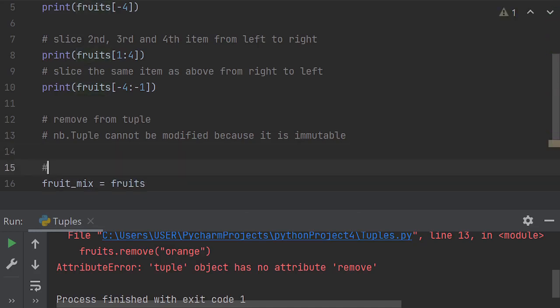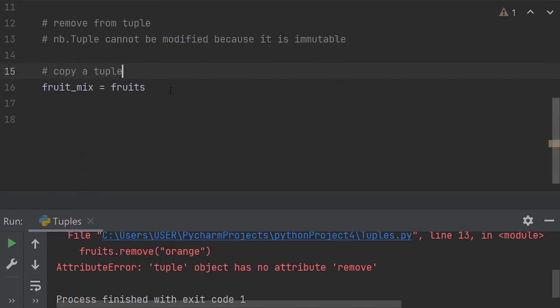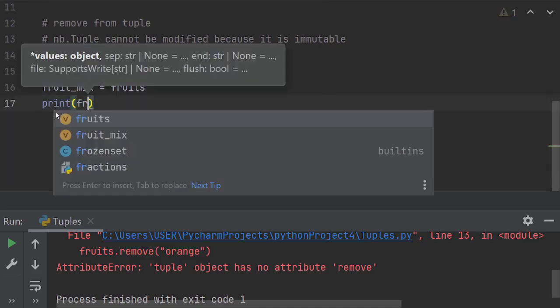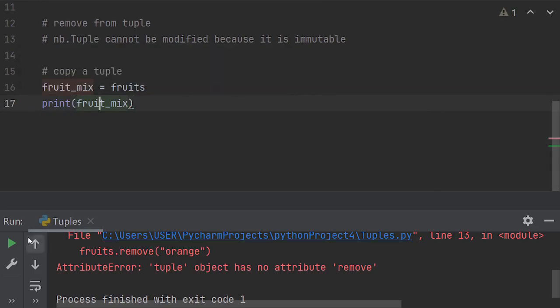Okay, so I'll just say copy a tuple. Here I am copying the content of my fruits into my fruit mix. So when I go ahead and print my result, fruit mix, let me go ahead and run.